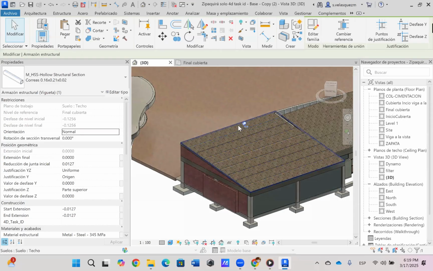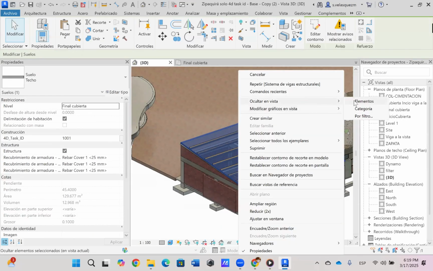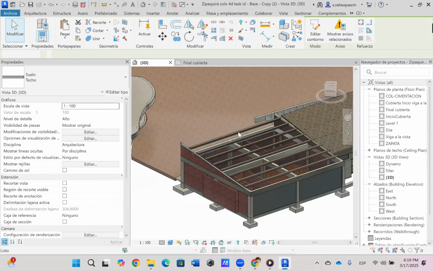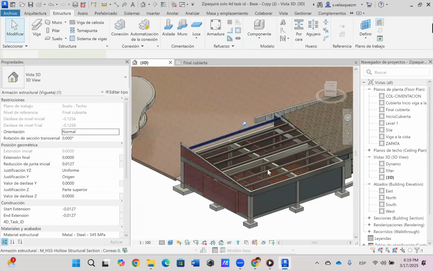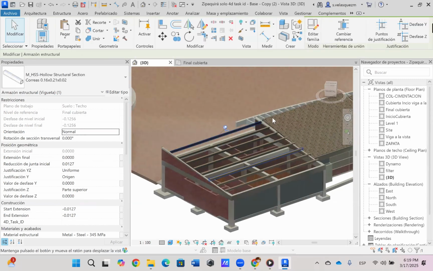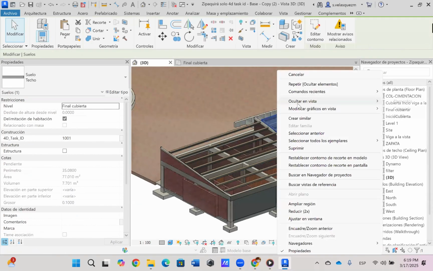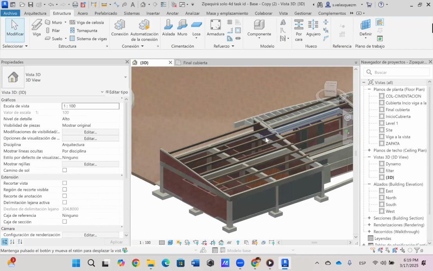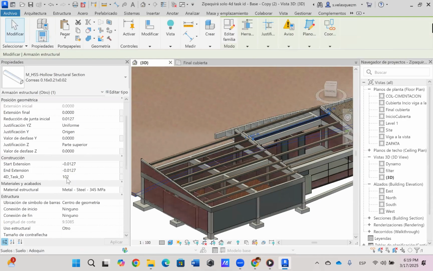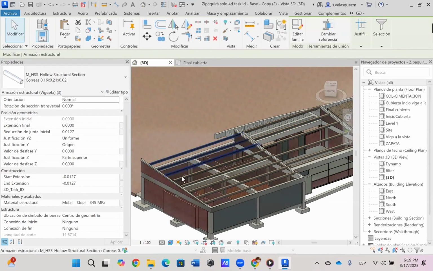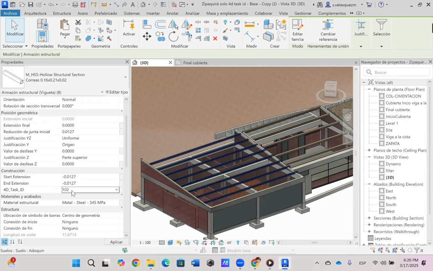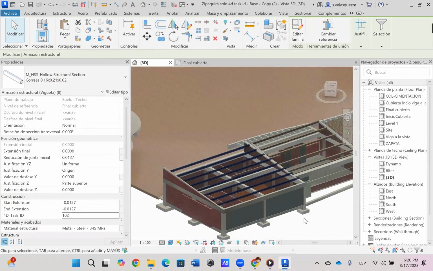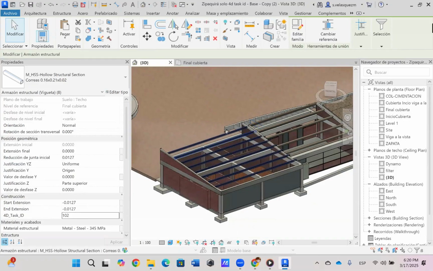To do that, we'll temporarily hide the roof so we can easily select the joists. To find out which value to assign, we'll also hide the roof of the adjacent module and check its joists. We see that the 4D task ID is 102. So we assign this same value, 102, to the new joists we just modeled. And with that, we've completed the modeling of the final structural elements for the roof, wrapping up this stage of the project.